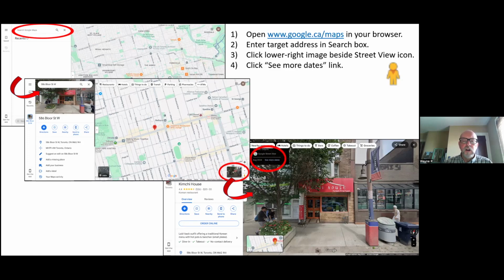So once you've clicked on that image, you'll then see more dates in the upper left-hand corner of your screen. And so once again, the default is the most current Street View image. In this case, 586 Bloor Street West in Toronto, shot in August 2024. And that's how I generated the previous slide. I clicked on see more dates, and I got a range of images from 2007 to the present.